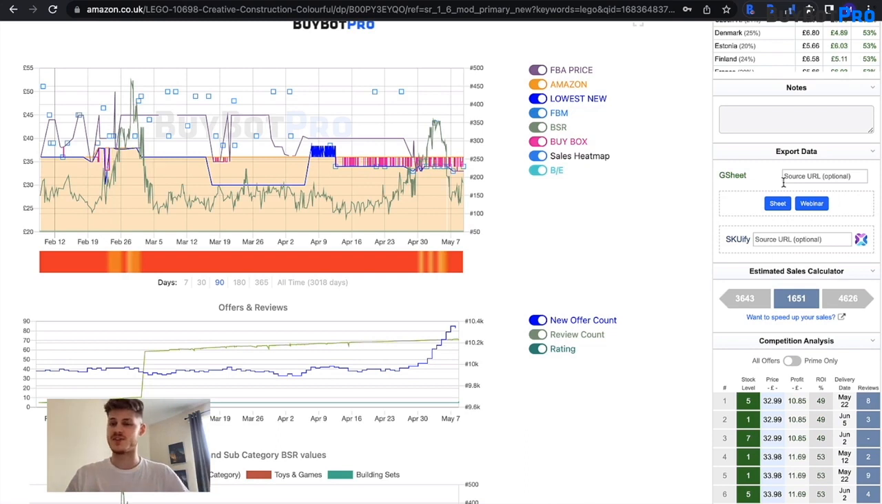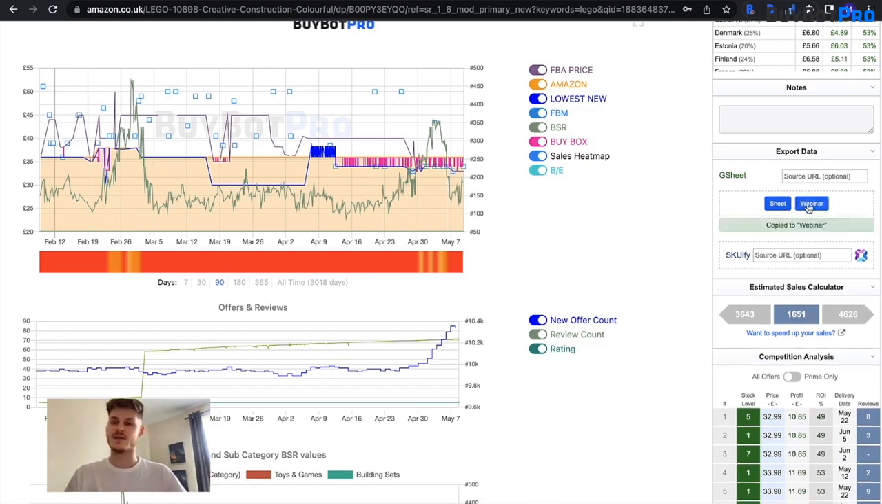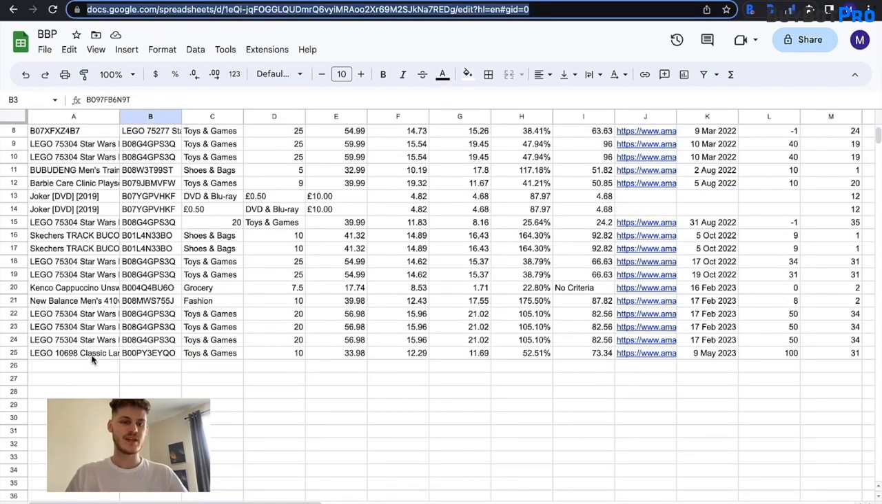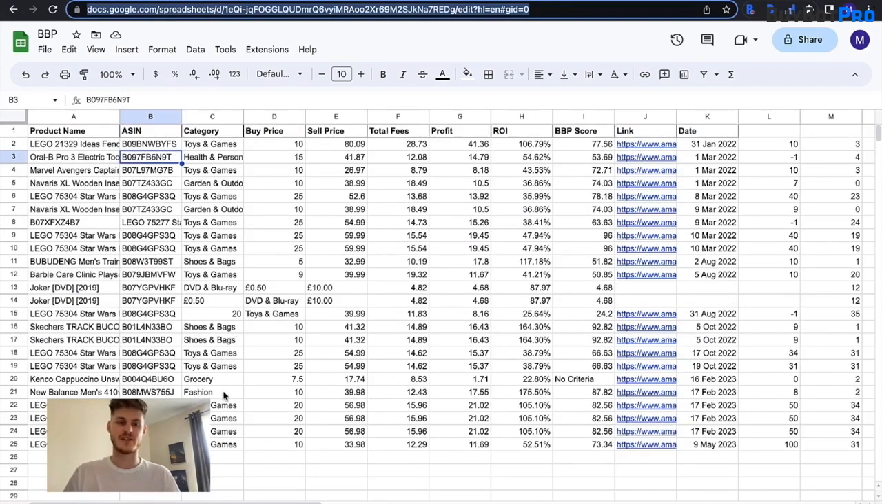So once you've analyzed this, you think, yes, I like this to be in my sheet, just go ahead and click on the sheet that you want to send it to. So I'm going to click on webinar, copy to webinar. So that is this sheet here. And we can see it has added it at the bottom of the sheet with all of that information. So the ASIN, the buy price, sell price, total fees, profit, and so forth. This is really, really useful stuff.